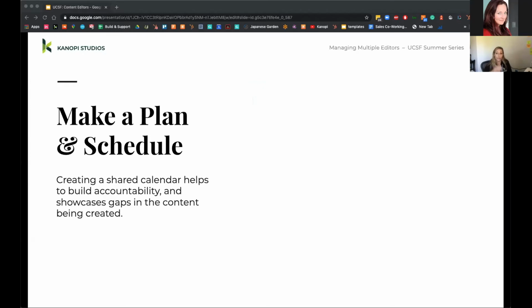But in this calendar, you want to start mapping this out to say who's going to be doing the writing, who's going to be doing the editing, when is this due? When is the desired publish date?